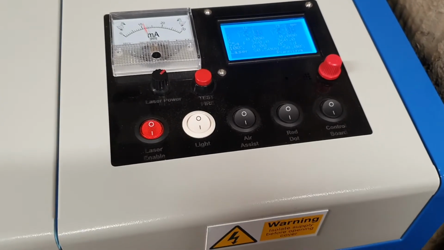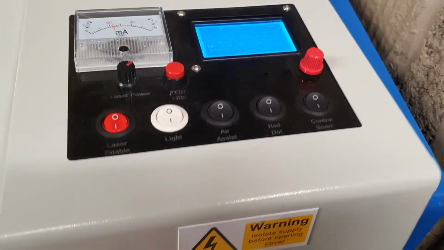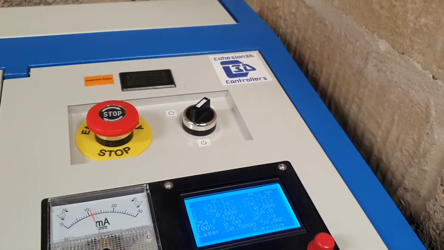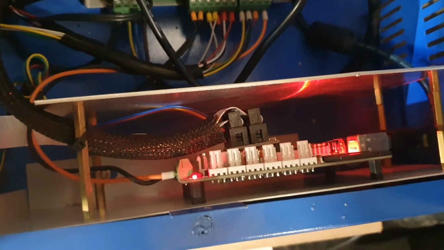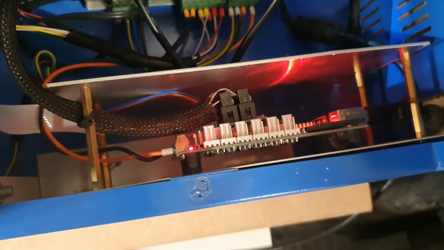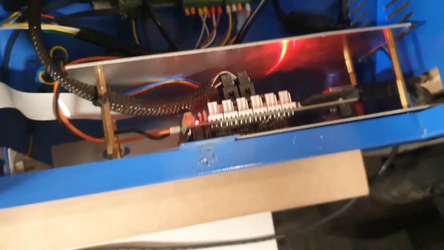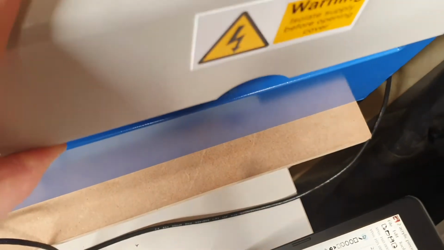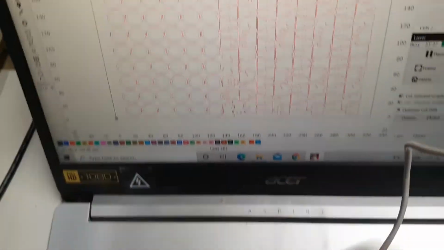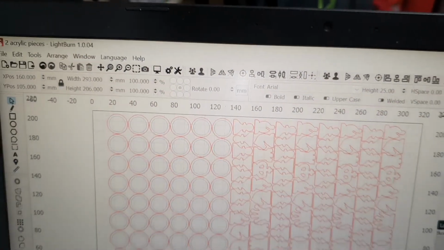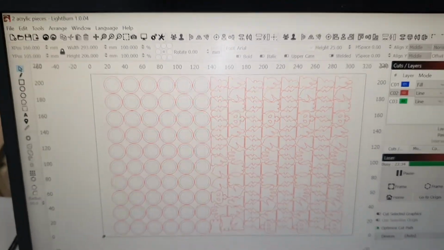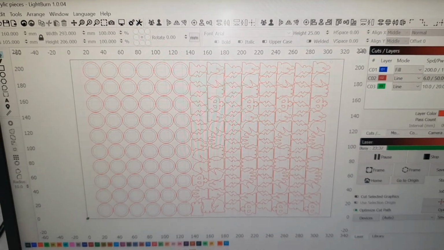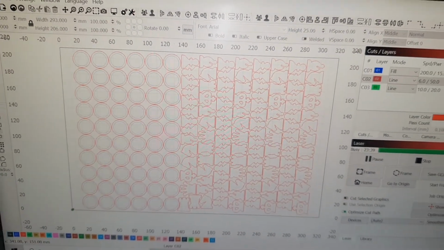At some point you're probably going to think about changing your control board. I've upgraded this one to a Cohesion 3D, which sits in there, shielded for reasons that I'll go into in another video. The good thing about that board is it then allows you to use LightBurn, which is a piece of software which is not particularly expensive. It's about $30 US, I think, for the license, but it's really refined, well put together, definitely worth getting.